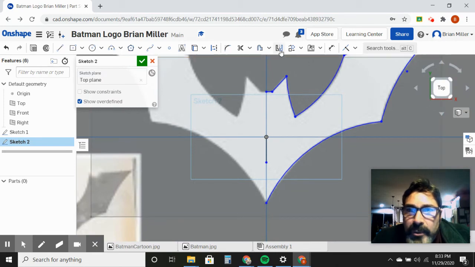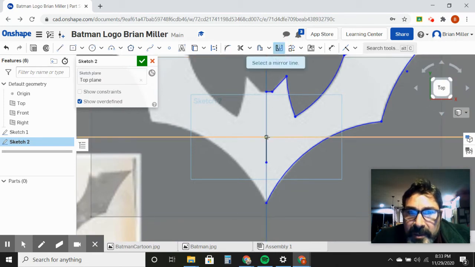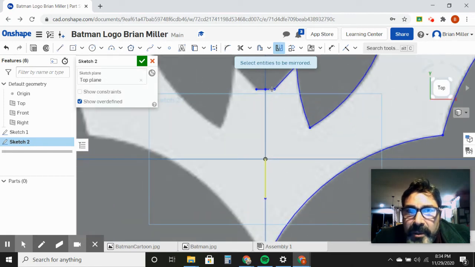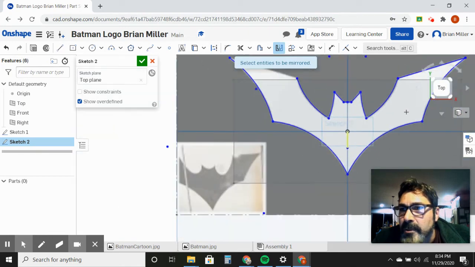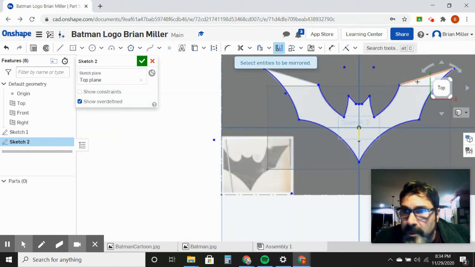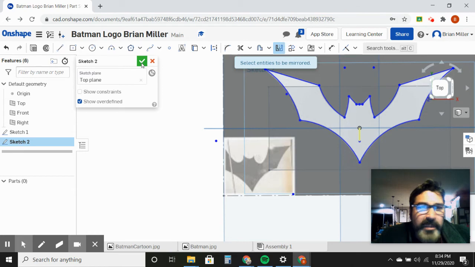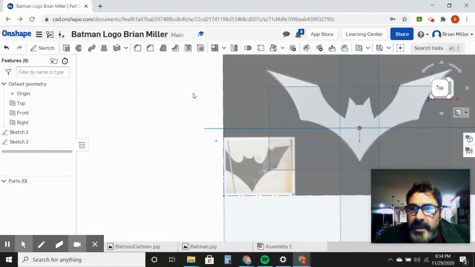So I'm going to go to mirror, and it says select a mirror line. There's my mirror line, and then select what I want to copy. So I'm going to zoom in and say I want to copy that. Click, click, click, click, click, and click. All right, so I've got the whole Batman thing. So now I'm going to finish my sketch by clicking that, and then I'm going to extrude it.